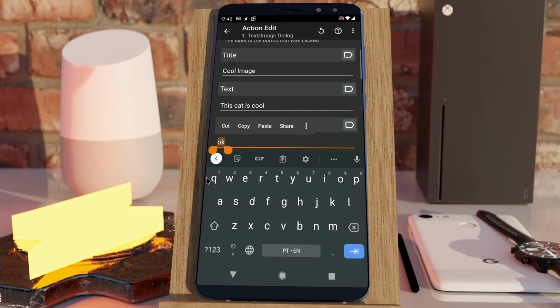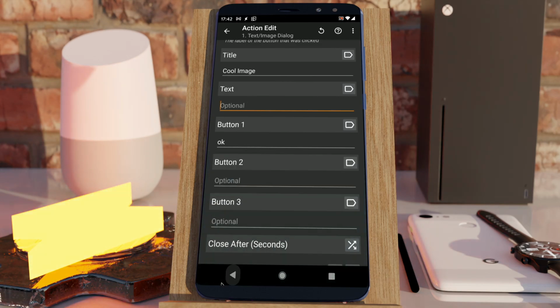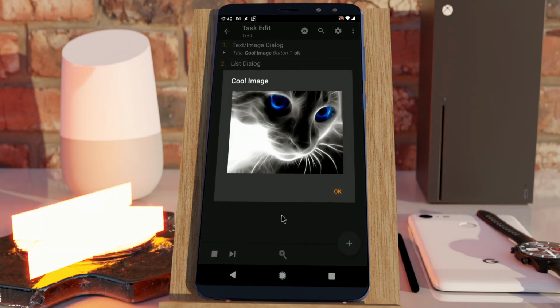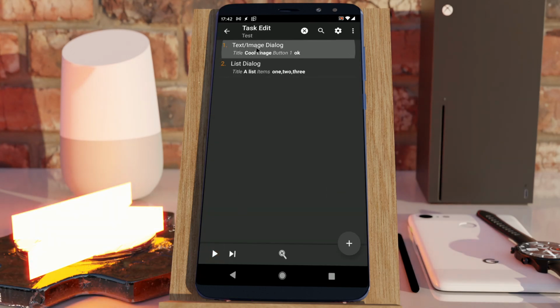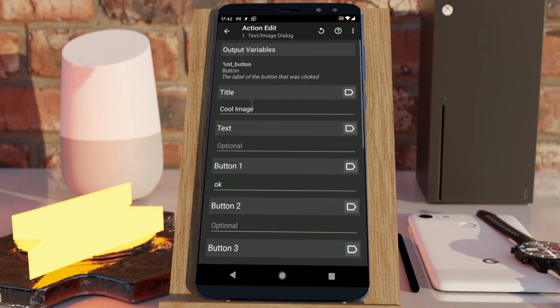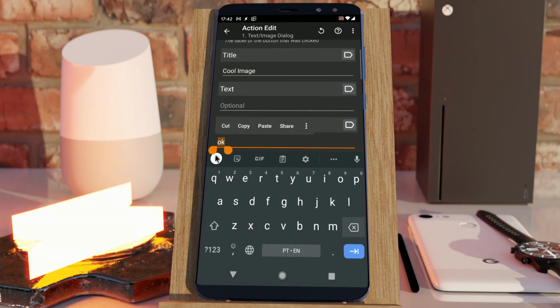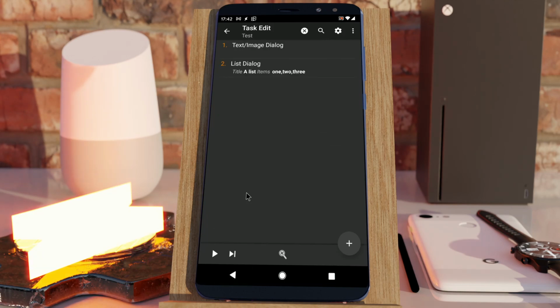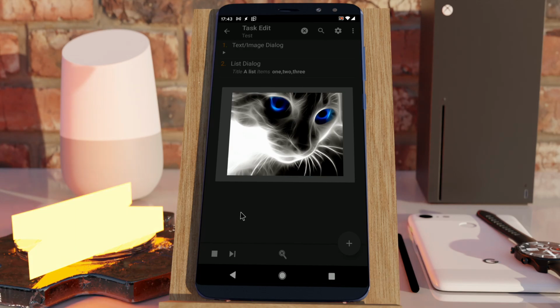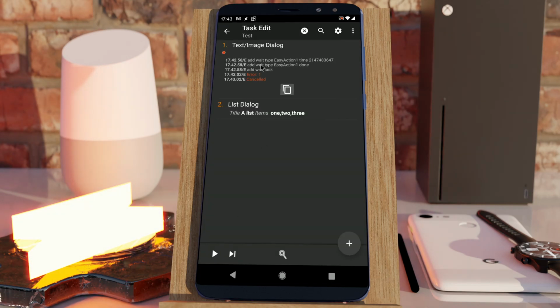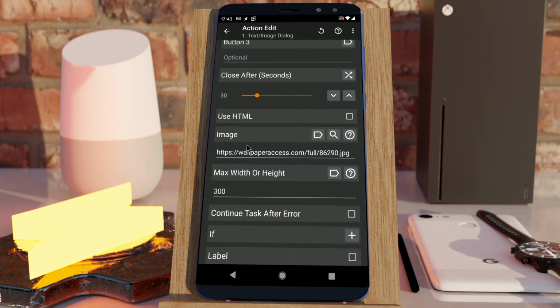You can even remove the text, for example, and keep the title, or you can even remove everything, including the title and the buttons, and it'll show the image by itself in the dialog. So that's the new image option in the text image dialog.